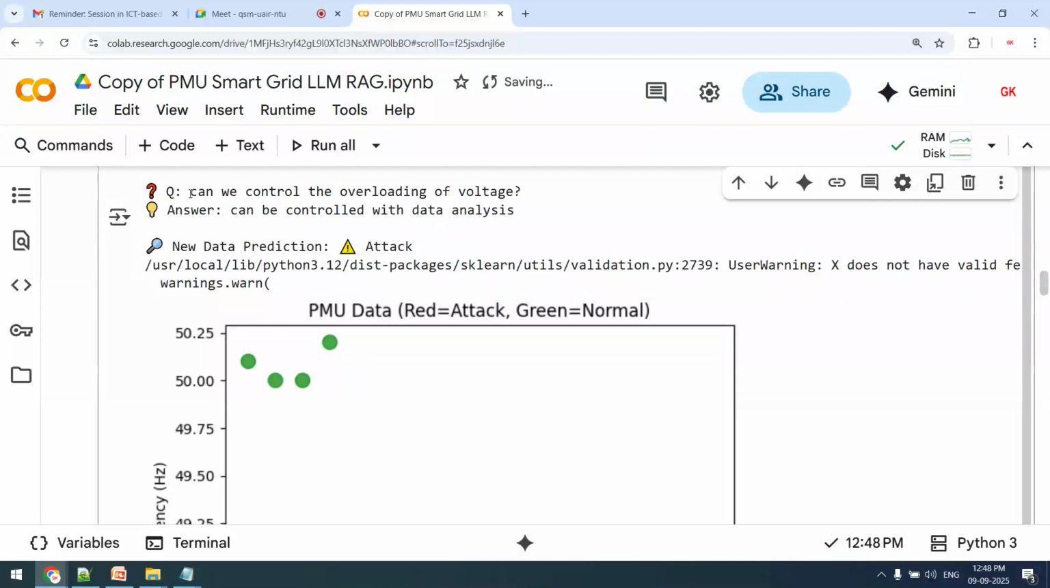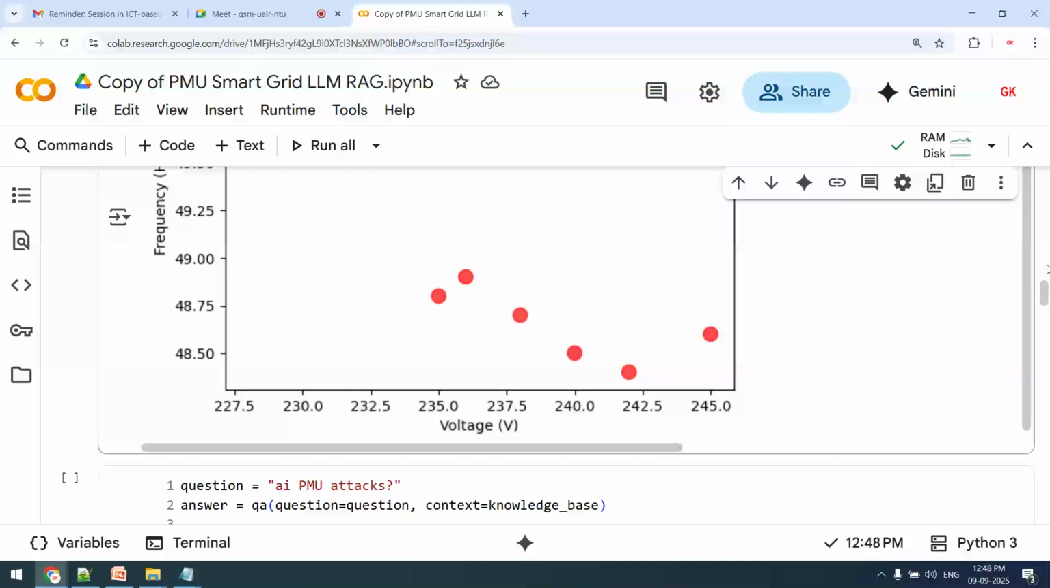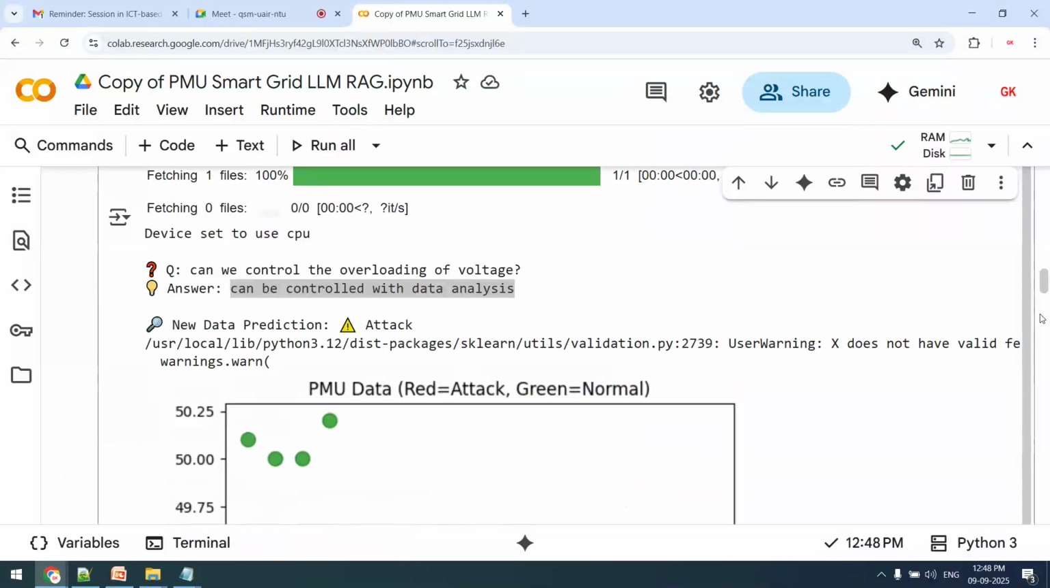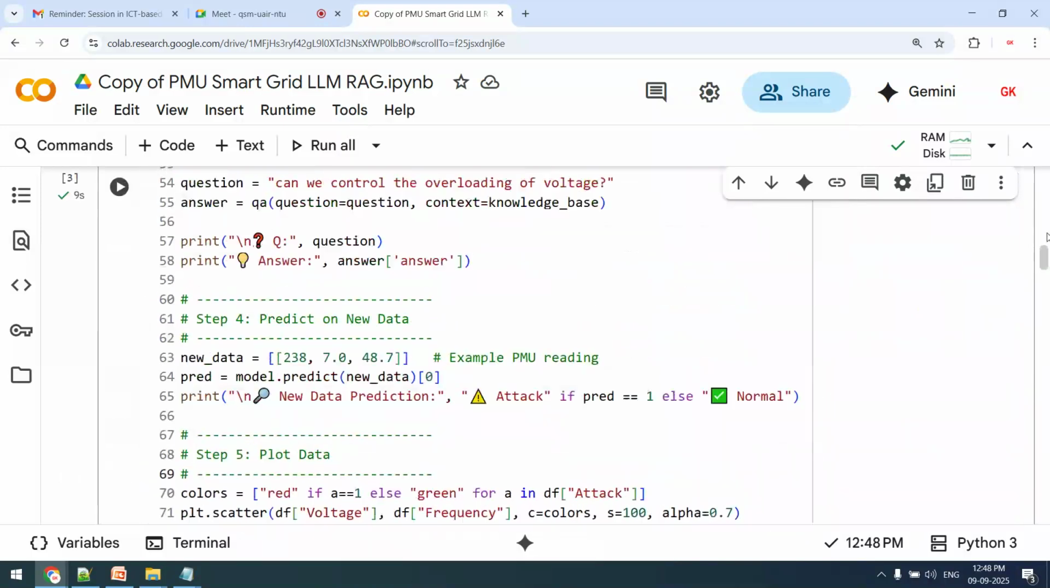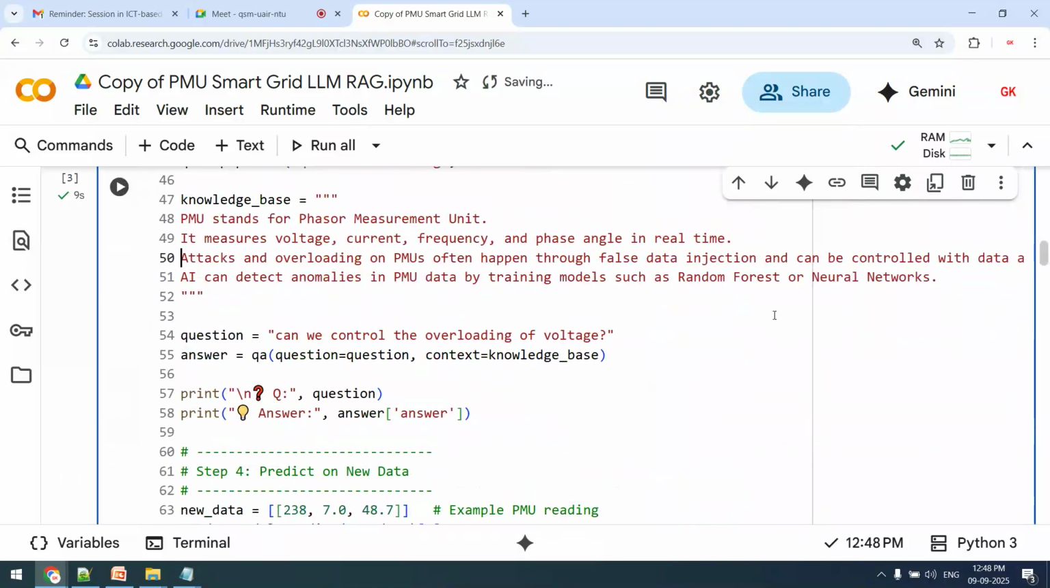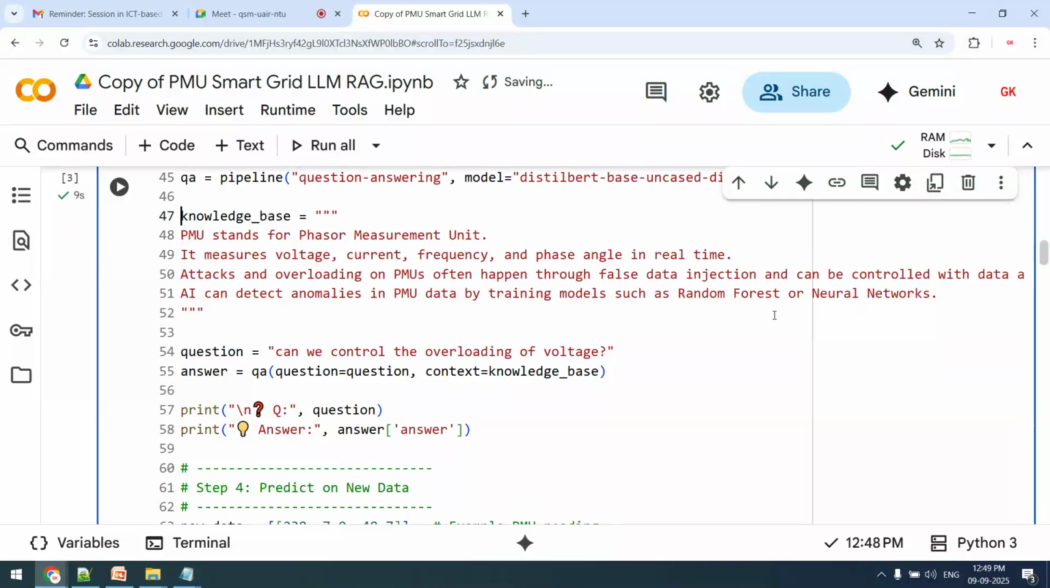What I have written in the question: can we control the overloading of voltage? It can be controlled with data analysis. This is known as fine tuning, hyper parameter tuning. So if I give some other question, for example, as a user I am giving a specific question.